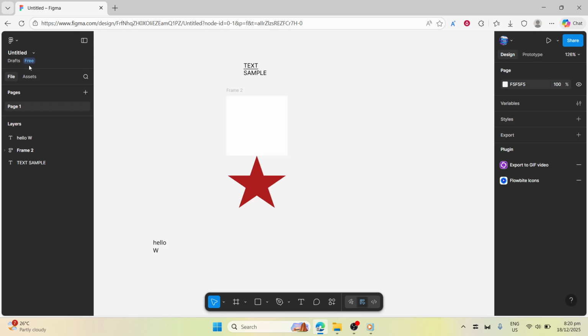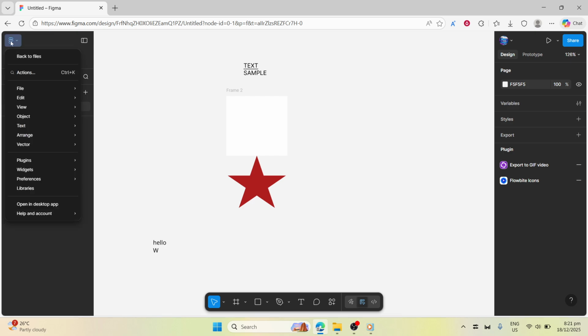Start by opening the specific project or file you want to work on in Figma. Make sure you're inside the design file, not on the home dashboard. Once your canvas is visible, look to the very top left corner of the screen. Click the main Figma menu there. This is the menu that opens up everything from file options to preferences.